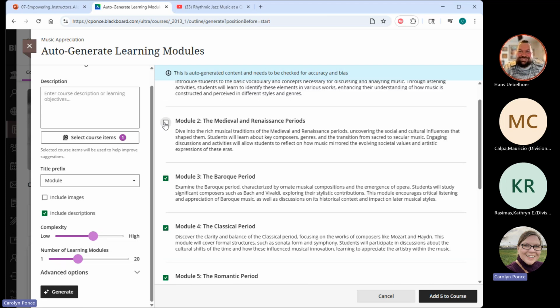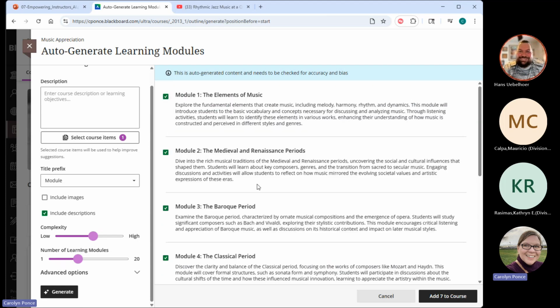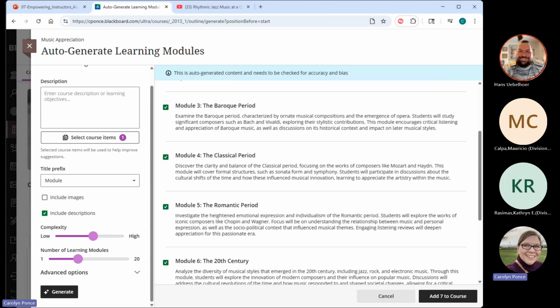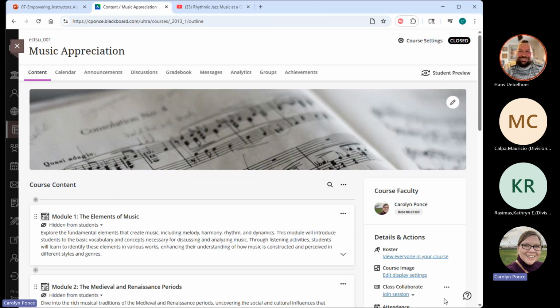So I am going to skip that last one. We don't need it. I need these top 7. And I'm going to go ahead and add. The little blue note at the top just mentions that this is AI generated content and needs to be reviewed for accuracy.